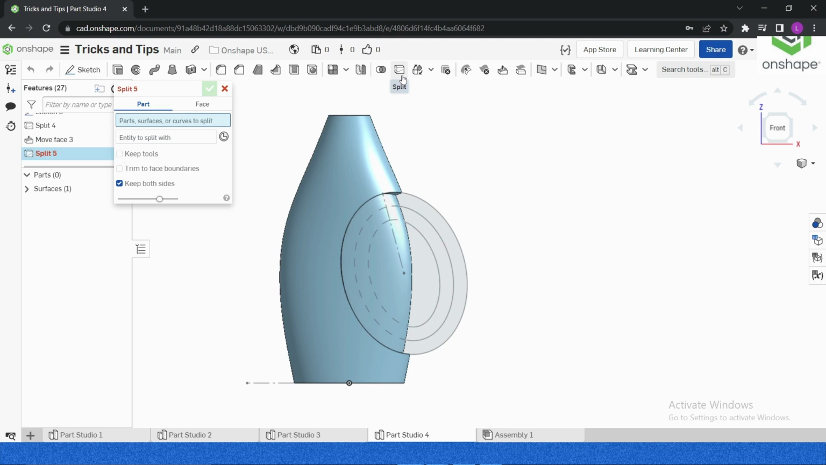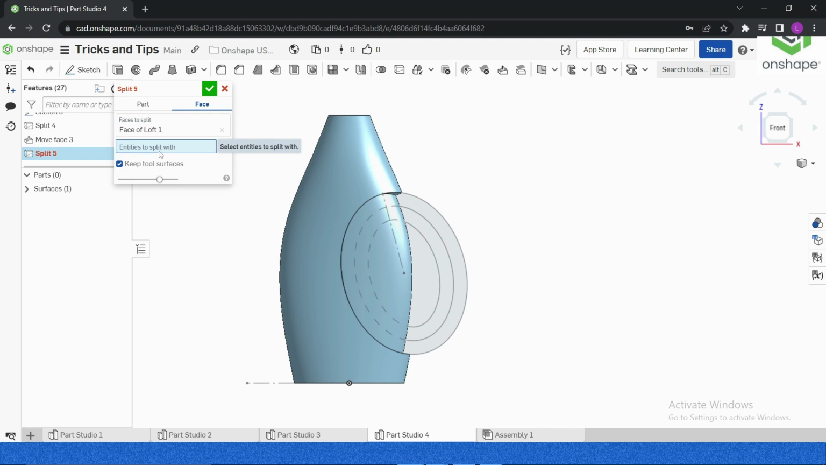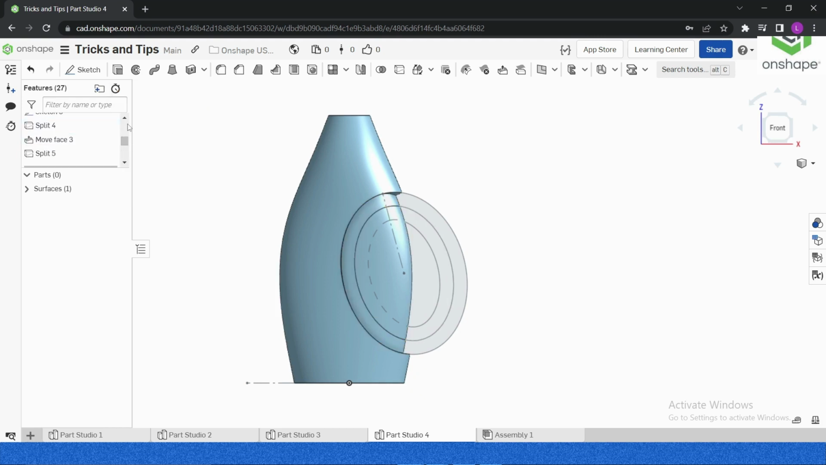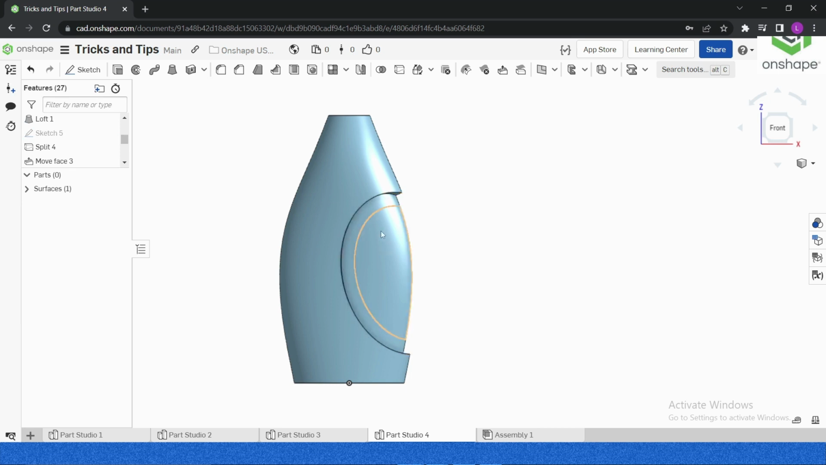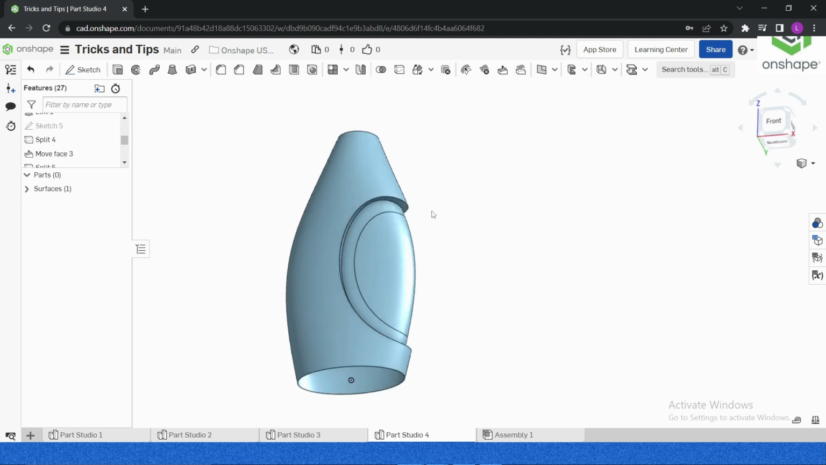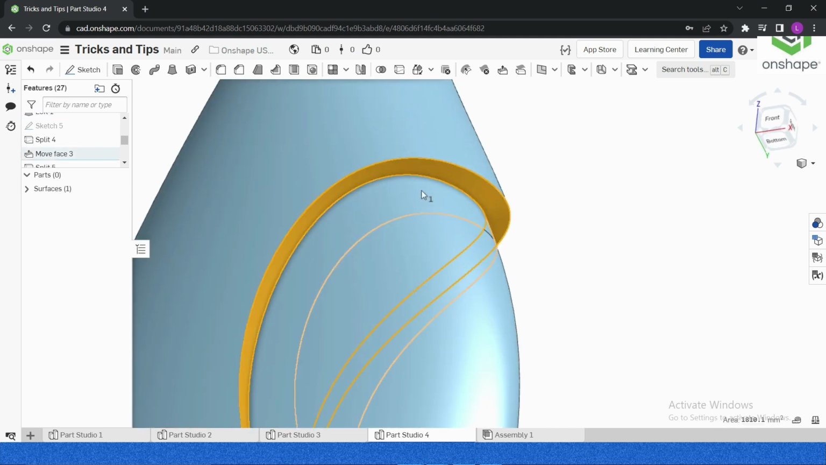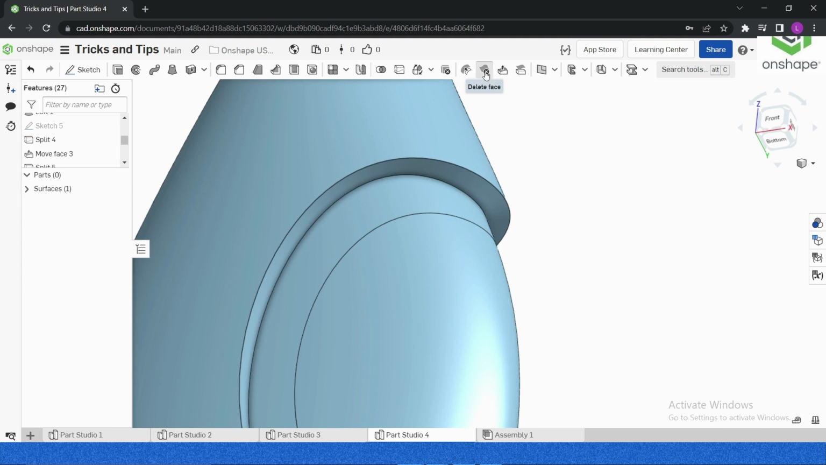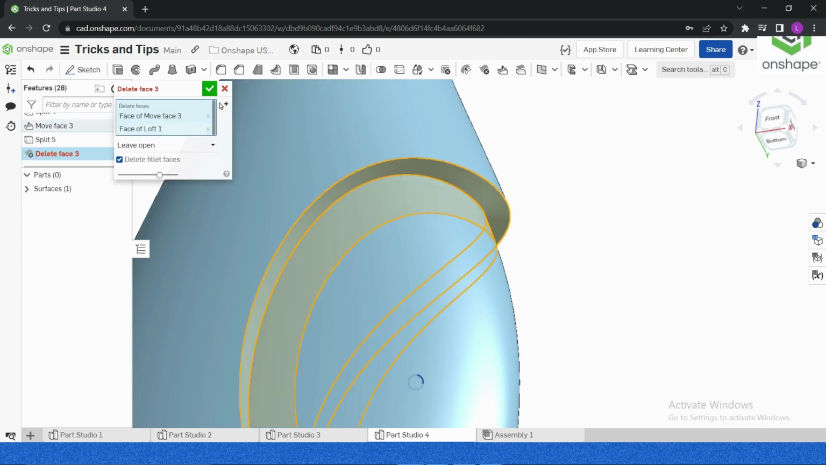You select split, face, your face, entities to split with, select your middle ellipse. Okay, you can hide your sketch. Now you can see we have a new face. Let me delete these two. You select delete face. Select these two. Delete them. You leave open. You can cap, you can heal, but you have to leave open.